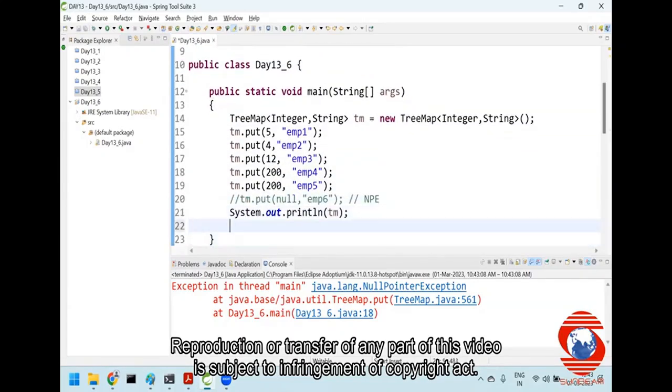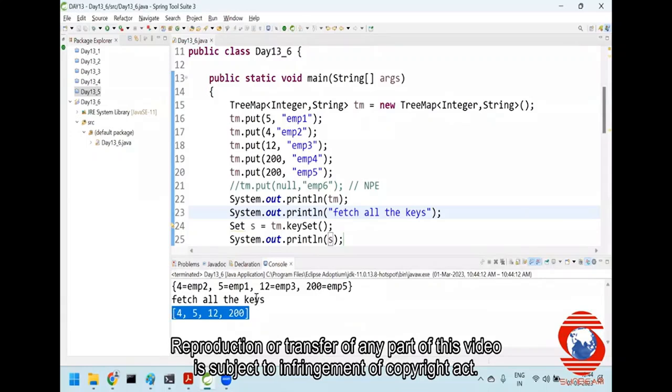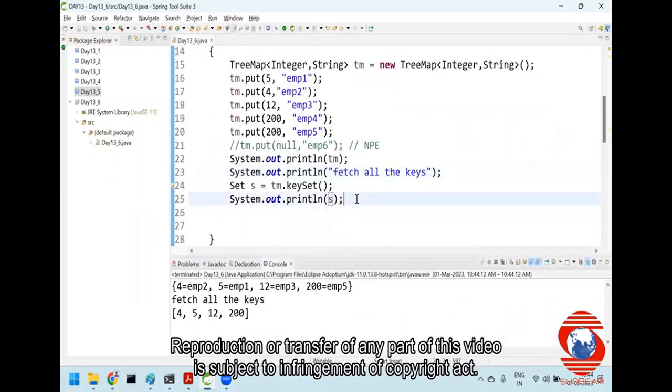Now, let us assume I want to fetch all the keys. So there is a function tm.keySet. It returns a set, maybe set s is equal to. So here, if it is returning me a set, I'll just write system.out.println and print the set. Can you see it is giving me 4, 5, 12 and 200? It is fetching all the keys, storing into a set, and I'm printing that set. Are we okay? Yes or no? Perfect.